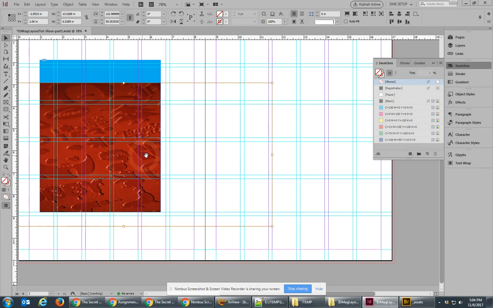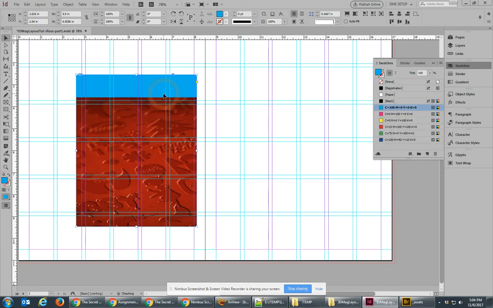So just be mindful that these are two separate elements. The image and the frame are two separate pieces. And that goes the same with frames and text and frames and anything else. And so just very important to notice that.